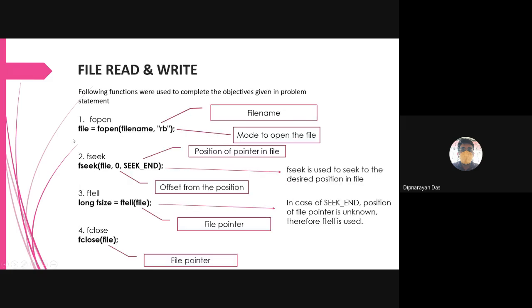So these are some file read and write functions already discussed: fopen, fseek, ftell, fclose. And I'm telling you that here we are opening the file with fopen.